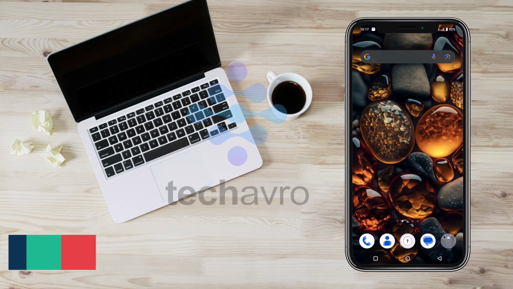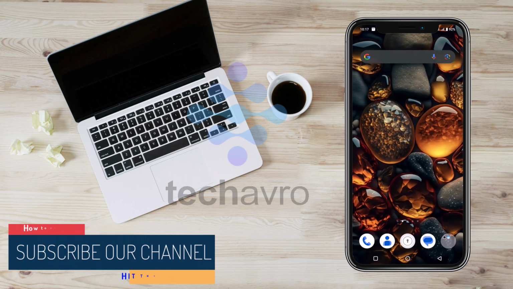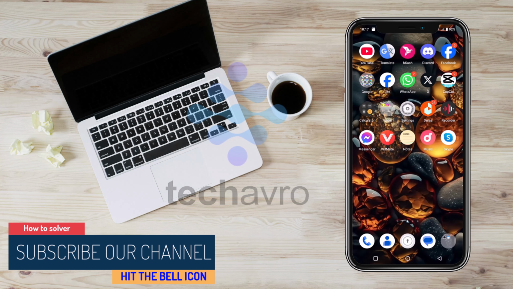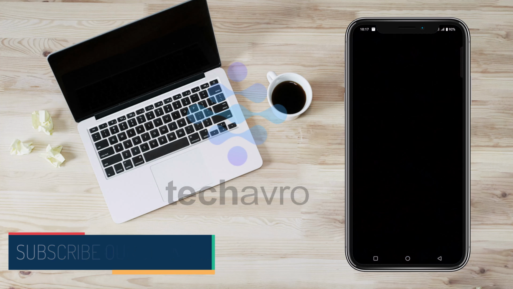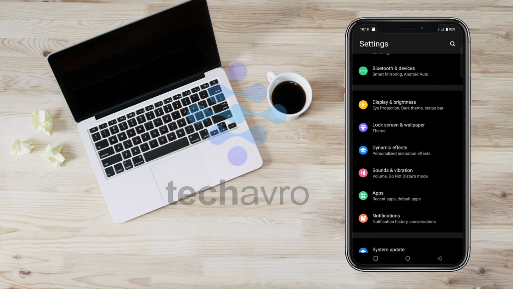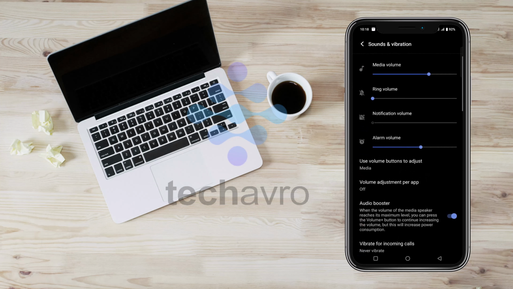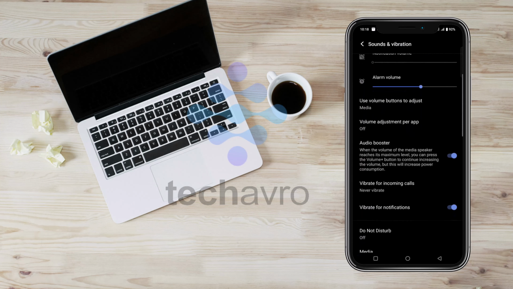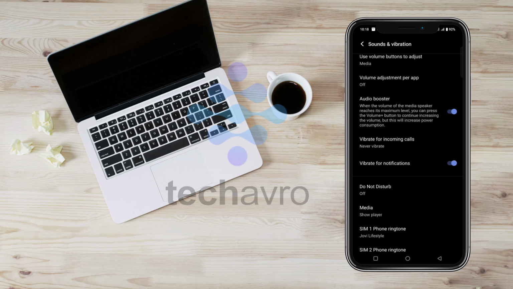So let's get started. For this, you have to open your settings. Now scroll down and click on sounds and vibration. Now scroll down. Here you can see the option of do not disturb. Press on this.